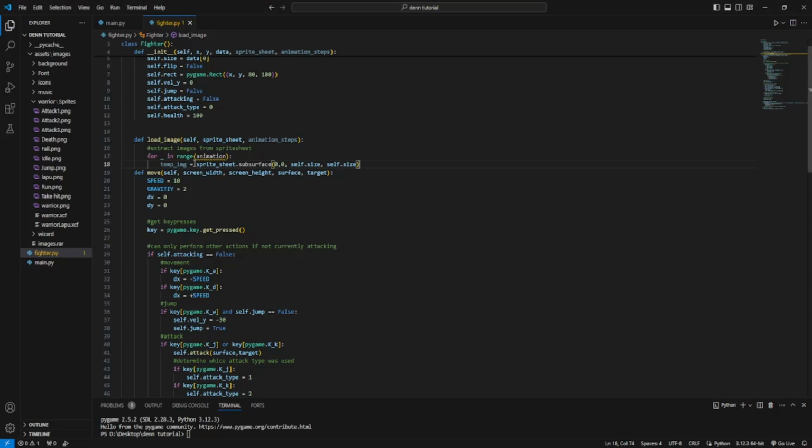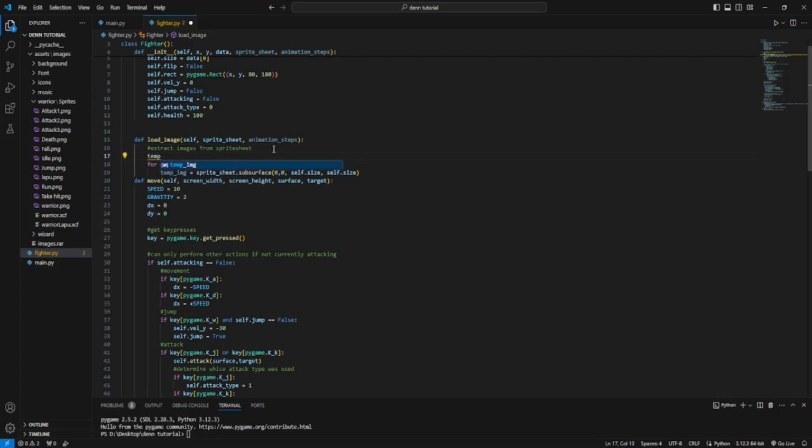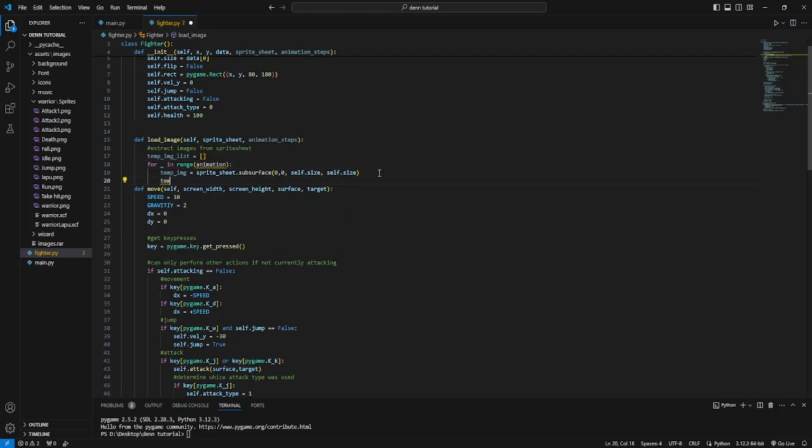So now I can go back to this load image method and continue developing it. Where we left off was that I have the loop here that's going through each of the steps in a given animation. This variable will change eventually, but for now, let's just assume that it's the first animation, so it's the idle animation. It's going to go over 10 animation steps, and it's going to take little squares out of it. It's going to take this temporary image of a surface.